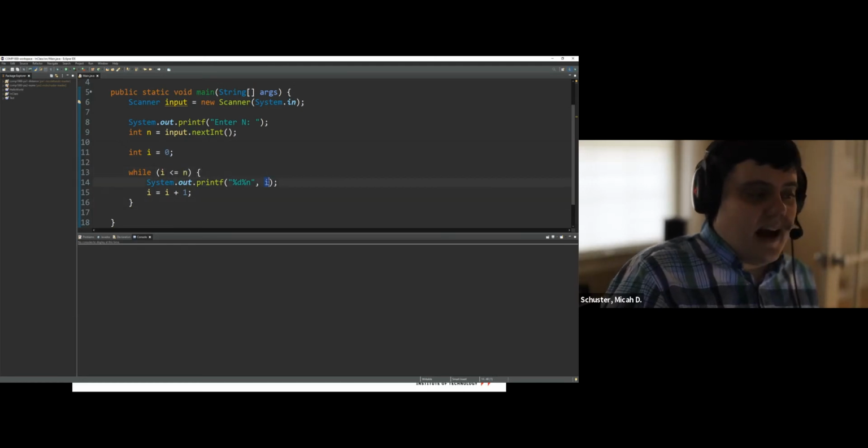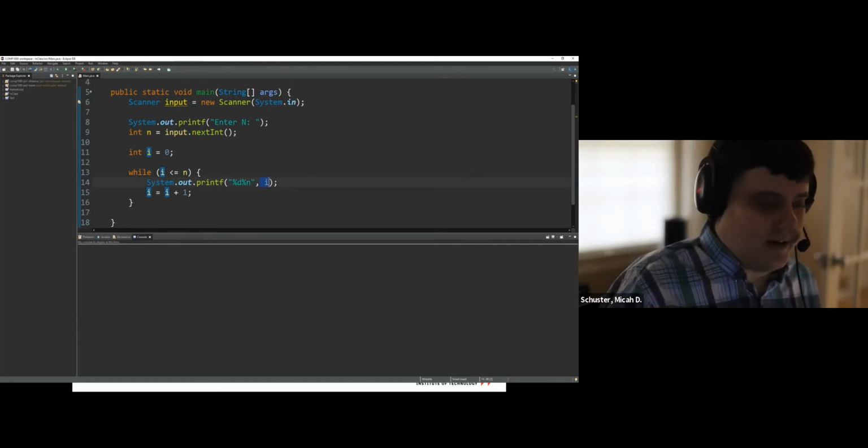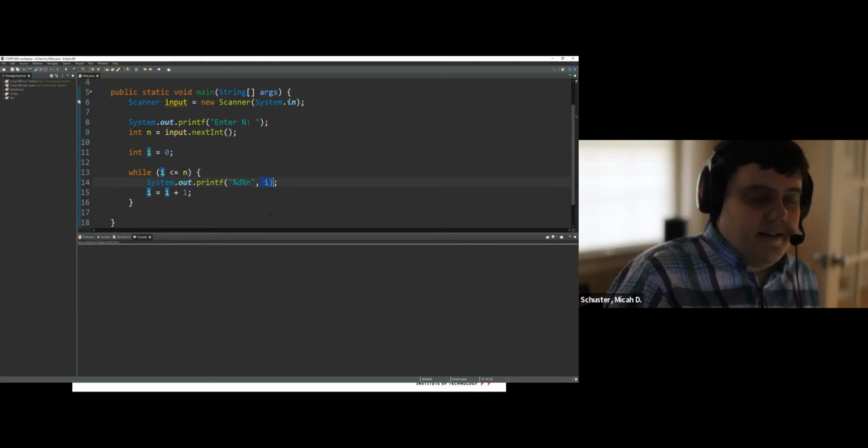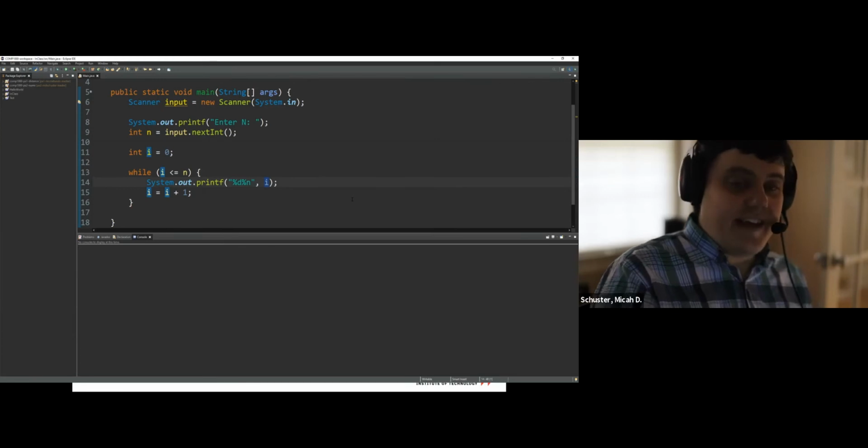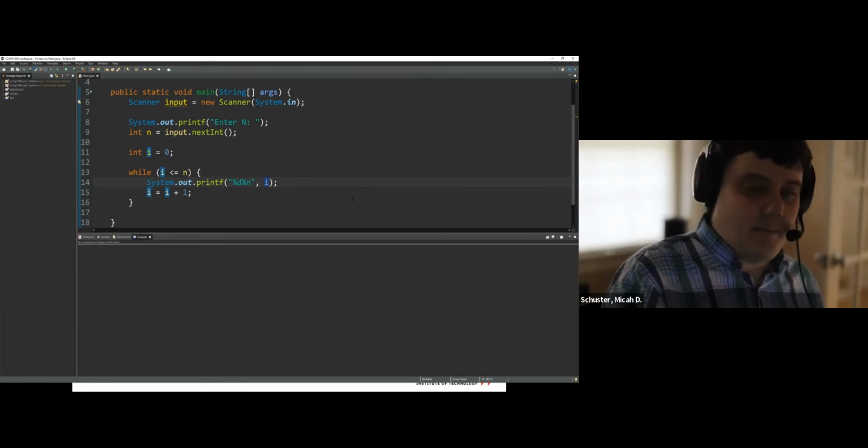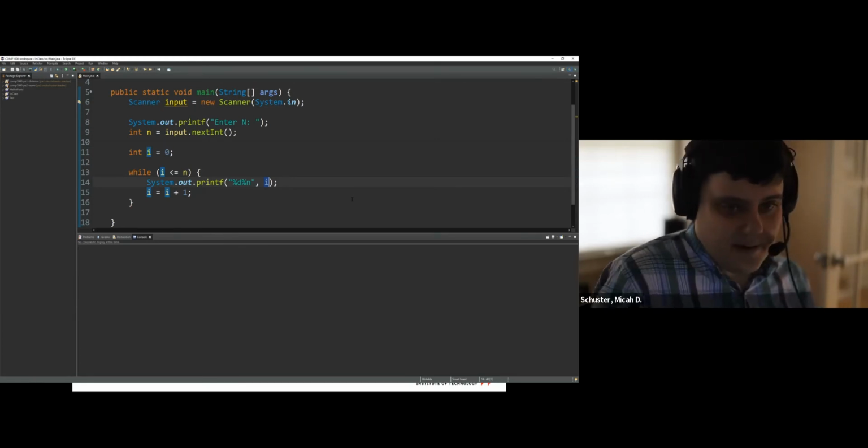Because I'm printing i, and I started at 0, I'm going to print 0 first, because I'll have 0 less than or equal to n, likely true unless I enter in a negative number. I'll print out 0, and then i goes up by 1. And then I'll check the condition, and I'll print out 1. And I'll have this go to 2. And I'll check the condition, and I'll print out 2. So I'm using i as our counter and as the value that I'm printing, because essentially I'm just printing out the number of times I've run the loop.